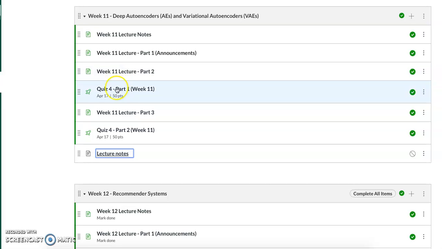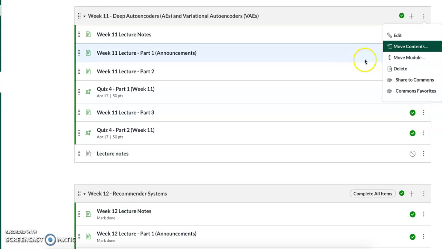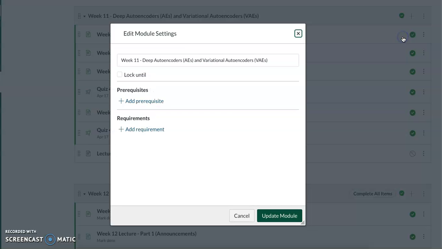So the best part that I like about the modules is the fact that you can set requirements, and that creates that structure, that flow that students really like, because they see it week after week after week, and it makes it easier to follow. So the way you do this is you click on this settings button here, and then you click edit. When you click edit, you can add module settings.